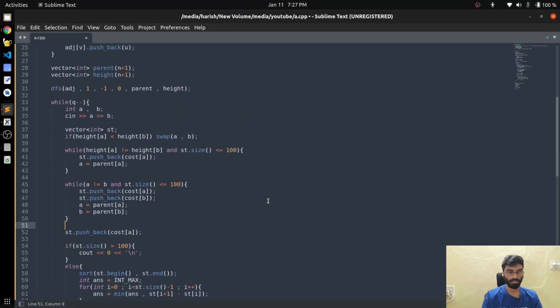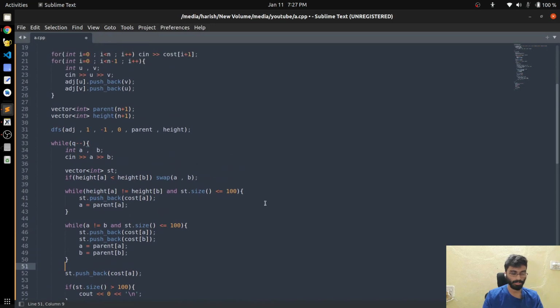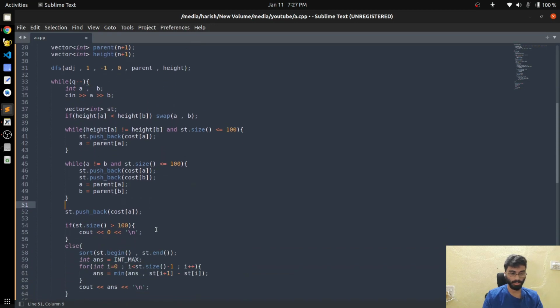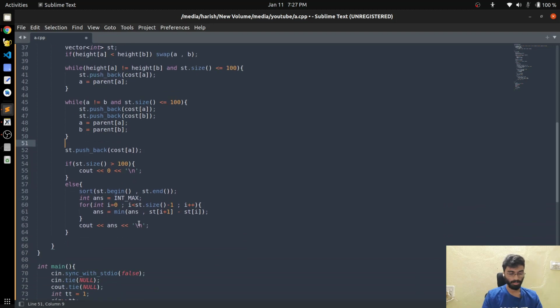So the common mistakes for this question you can avoid are, as I mentioned, you have to break out as soon as the size of the vector exceeds 100, else it will give you TLE, as you will be traveling the whole tree and it will give you q times n time complexity. And use \n instead of endl.